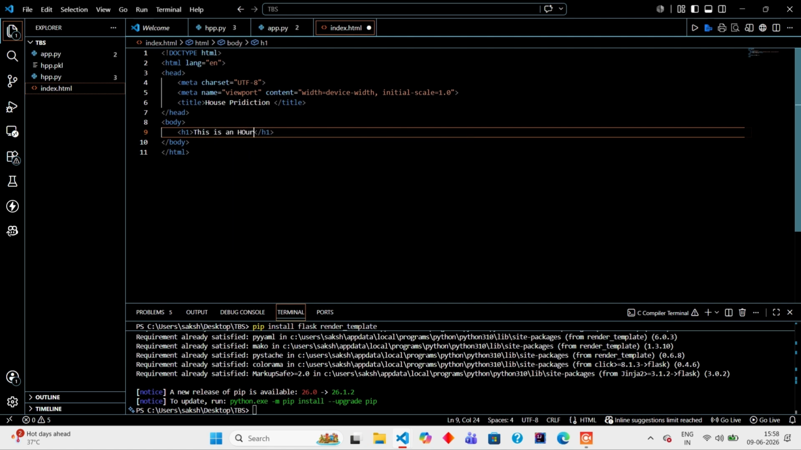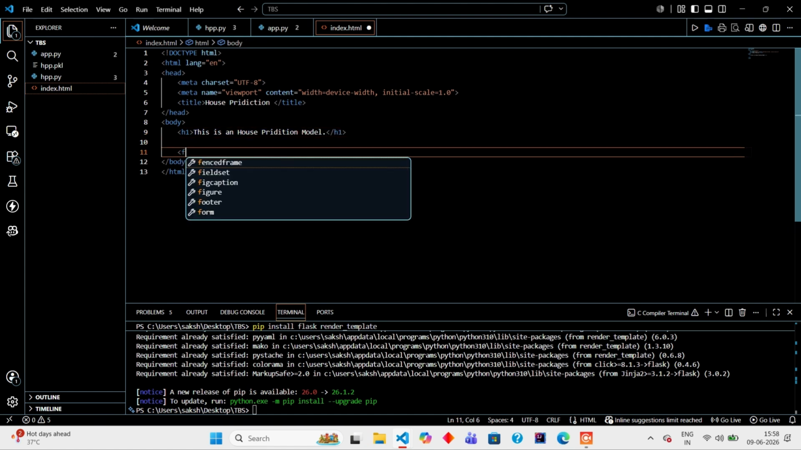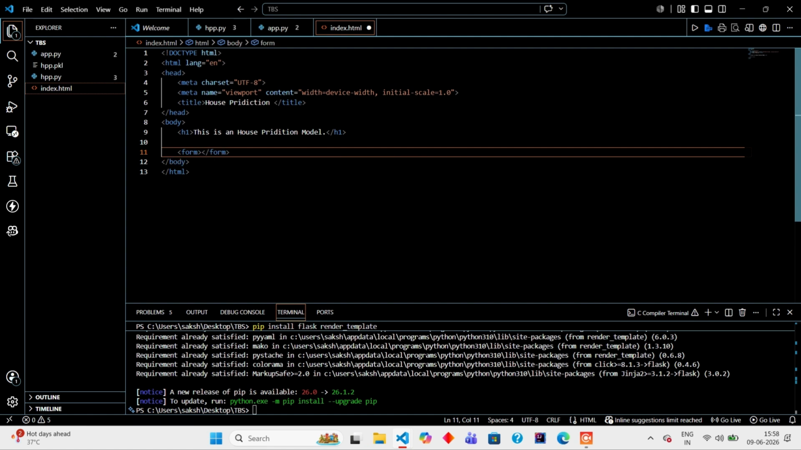Okay, and in the body we will first write an h1: this is a house prediction model. Then we have to create a form.